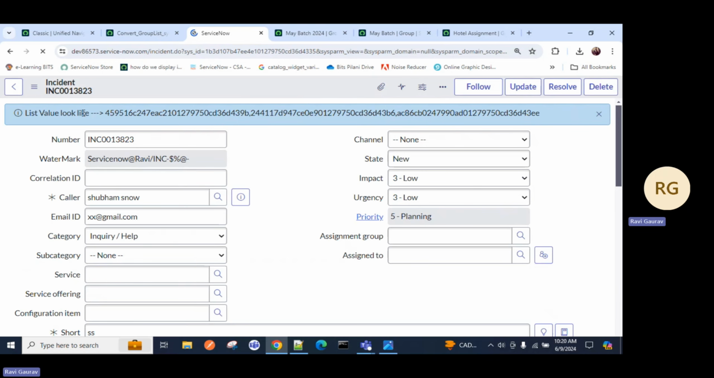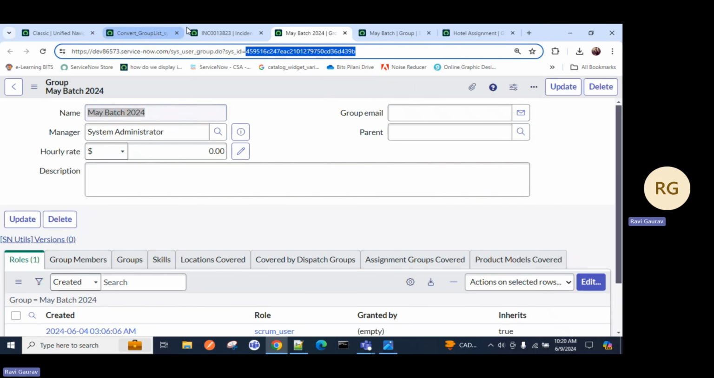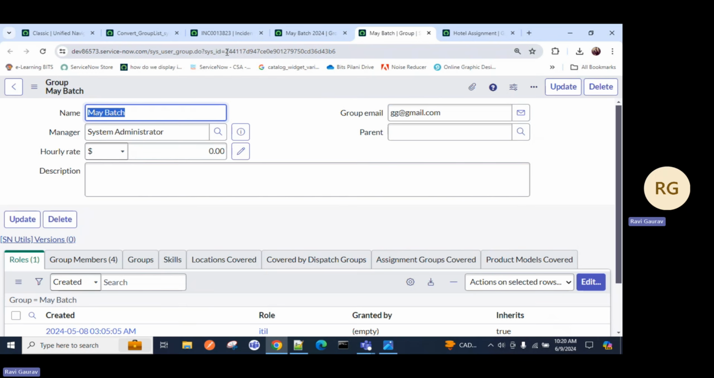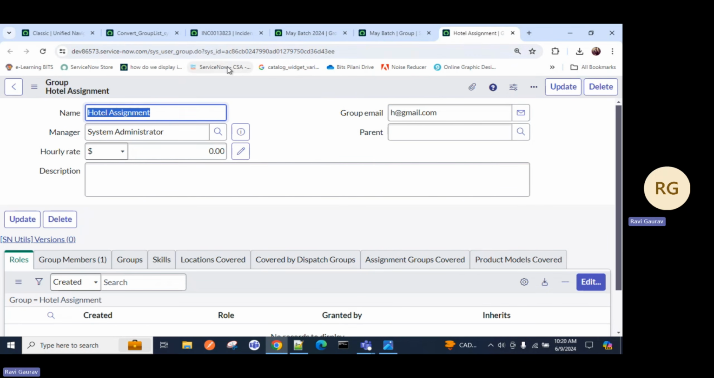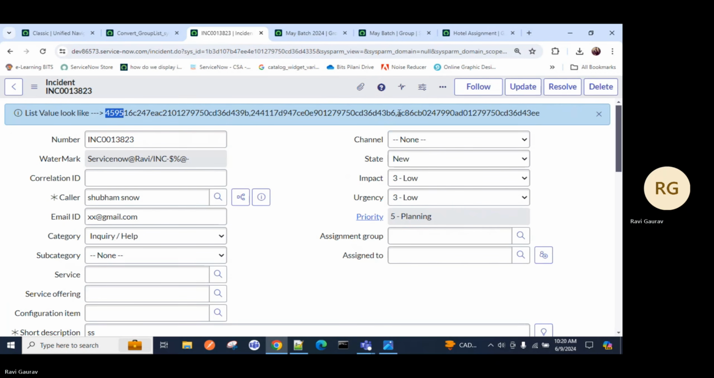And you will notice the list value looks like this: you can see comma, and comma. So what is this? 459, this is May batch. You can see this 459 May batch. Another May batch with 241 and hotel assignment AC86. You can read this AC86.